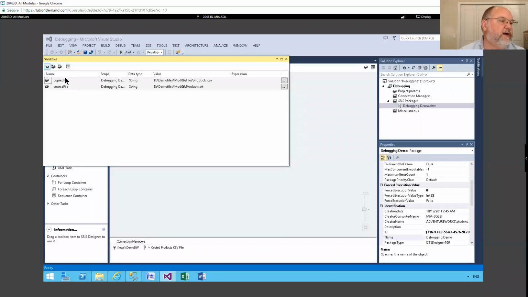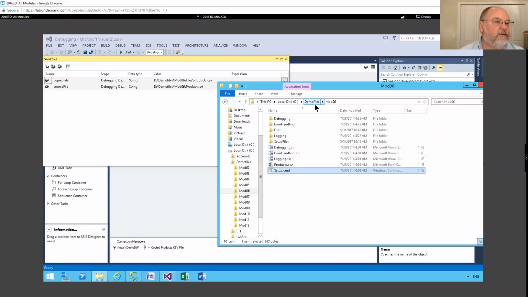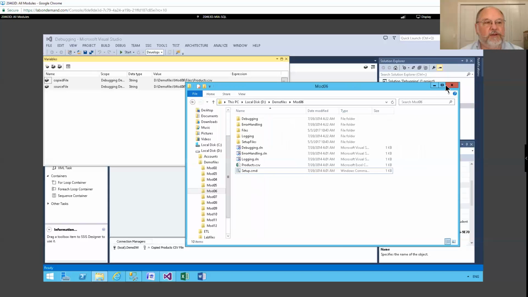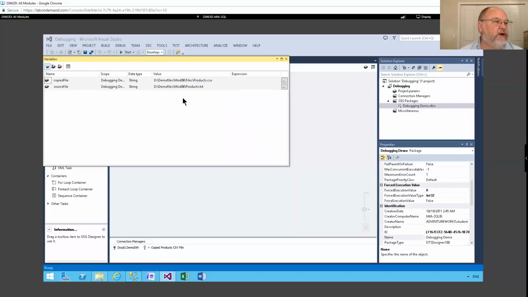So there's source file and copied file. The source file is ddemo files mod 6 products.txt, and it's copying to the same location under a files folder called products.csv. But something doesn't look right here. Let's go examine that folder. Go to ddemo files mod 6. There is no products.txt. There's a products.csv. So I'm thinking the variable value that we've typed in here is probably wrong. Well, we'll wait and see what happens. But just be aware that it's using those variables.